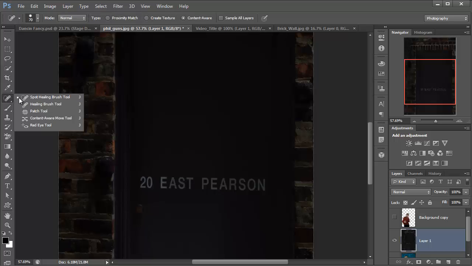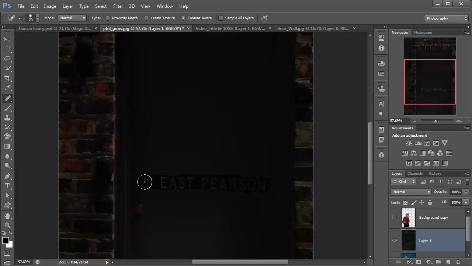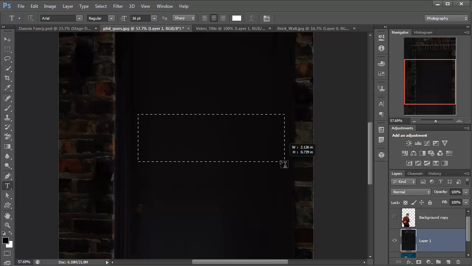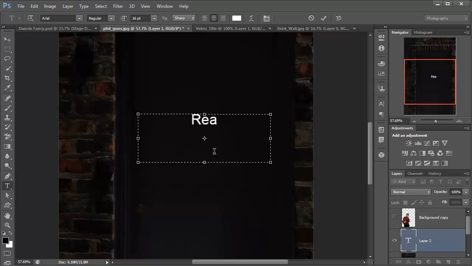Let's click on the spot healing brush and come over here and just paint right over the top of the address. Let go, and that's gone. That's good. I just love that tool. It's worth its weight in gold. So let's just click here with the text tool selected. I'm just going to click right in here and put rear entrance.